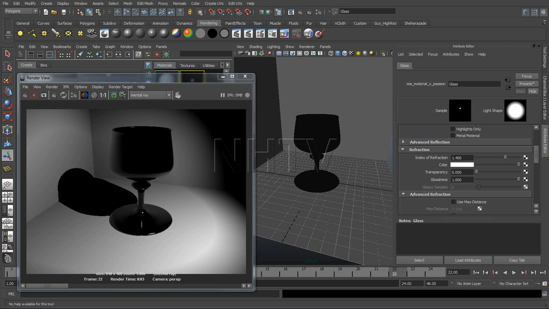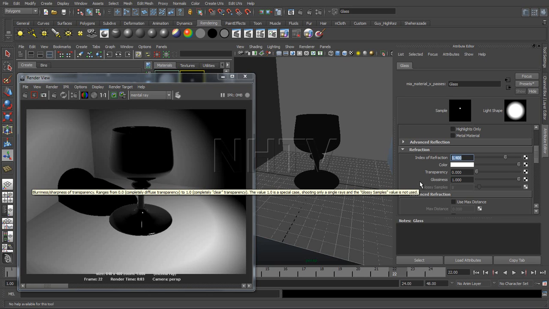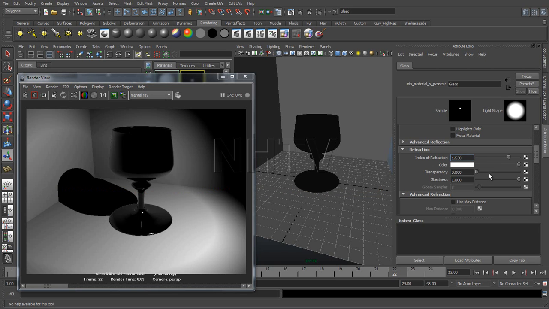So crown glasses, what's being set over here, it's like 1.52 to 1.62. So I'm going to take 1.55 as an index of refraction. The color remains white, and the transparency, we're going to make it very transparent. Not 100%, but at least 97%, or 0.97. So very transparent, just not completely.